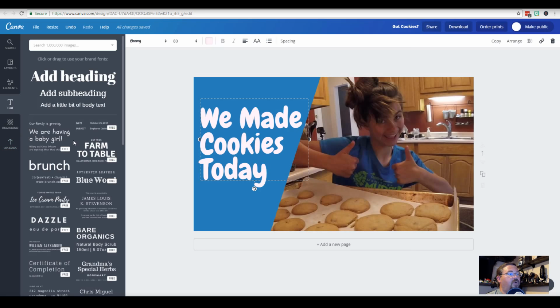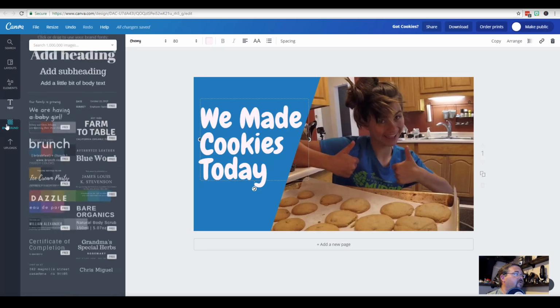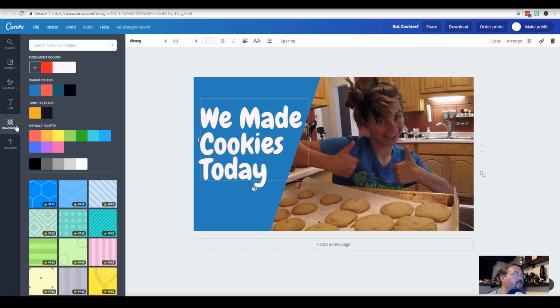So if I wanted to add more text, such as maybe a web address or something, I can add more text boxes. They have all sorts of backgrounds that you can use if you don't want to use your image.